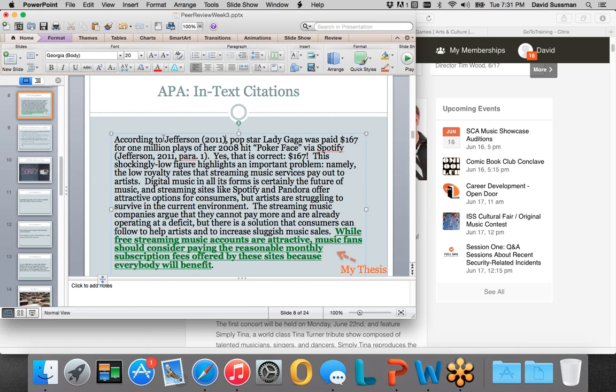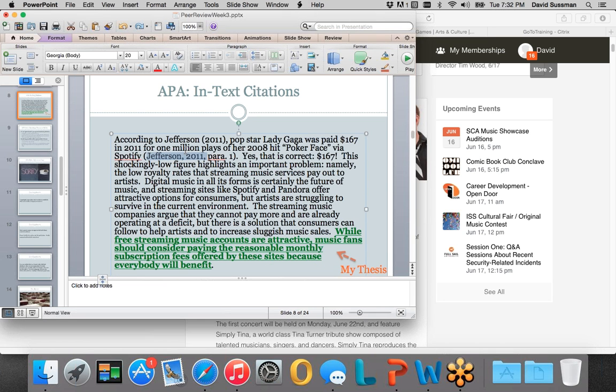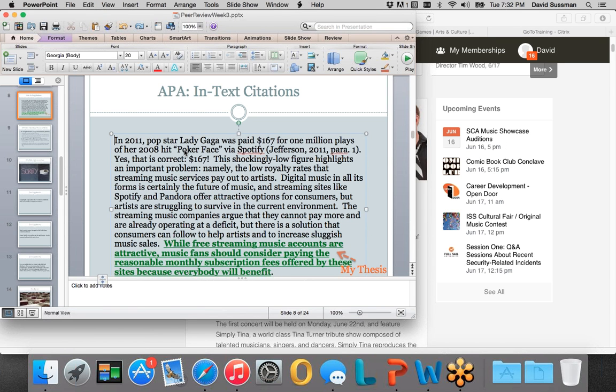It's a little bit awkward to follow the traditional way, and a lot of times that's what's going to happen to you. You'll just be able to tell how important it is to give credit to the author within the sentence. How much work is that going to take? I could probably hide things and say pop star Lady Gaga was paid $167 in 2011 for 1 million plays of her 2008 hit Poker Face via Spotify, and then I would just get rid of all this. So there's the other option, but I like the other version. So I'm going to get rid of all that. I think that's how it looked.